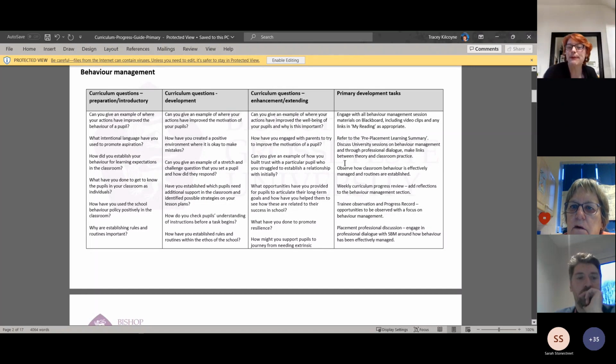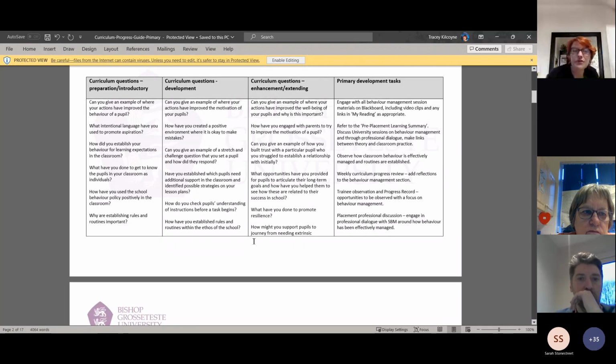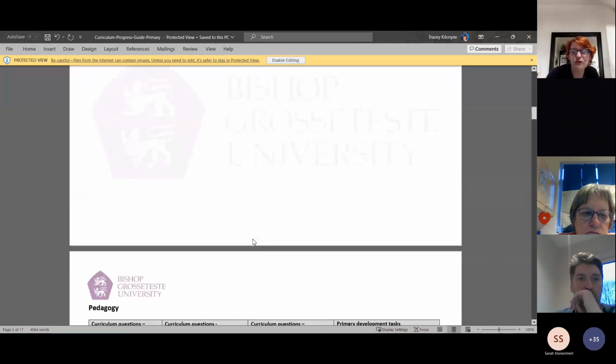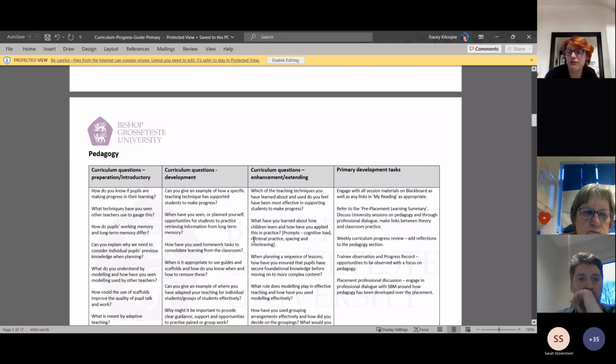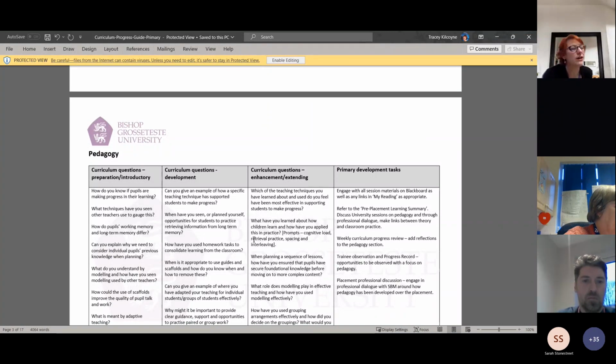And there are ideas about the sorts of things you can signpost students to do should you feel that they're struggling in a particular area. And we've done that for each of the areas that we have as part of our curriculum. So I hope that it takes some of the hard work out of supporting a student through their progression with you over those weeks on placement.